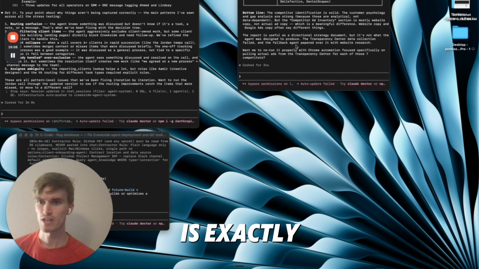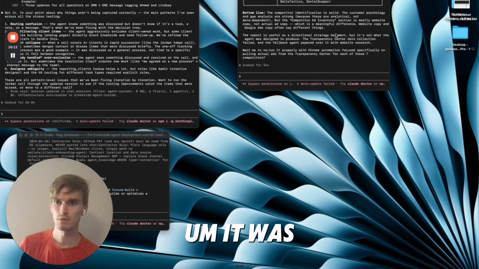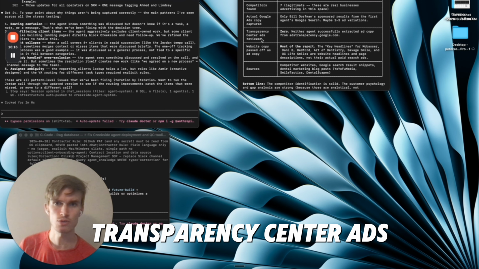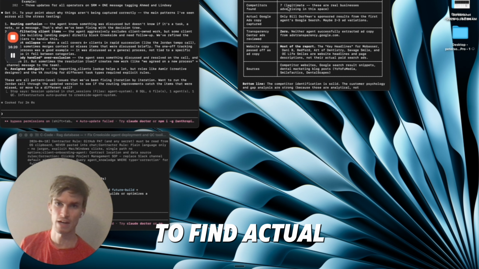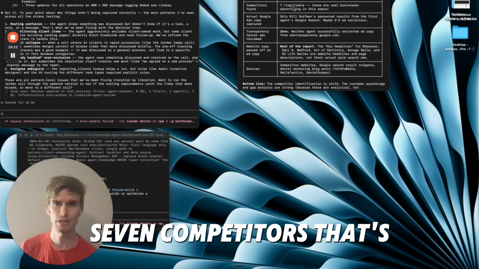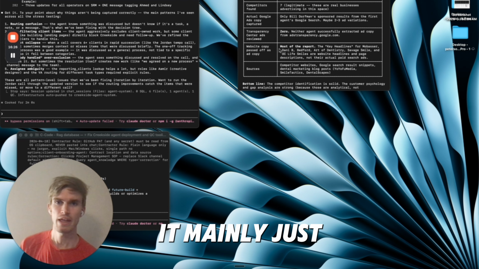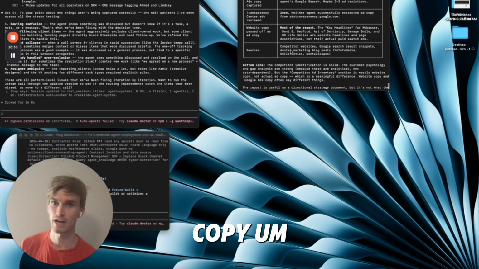And this output is exactly why I like to double check that. As you can see here, it was unable to pull data from the Transparency Center ads. It was able to find actual competitors, 7 competitors. That's pretty solid. The actual ad copy that it pulled from was not great. It mainly just looked through website copy.